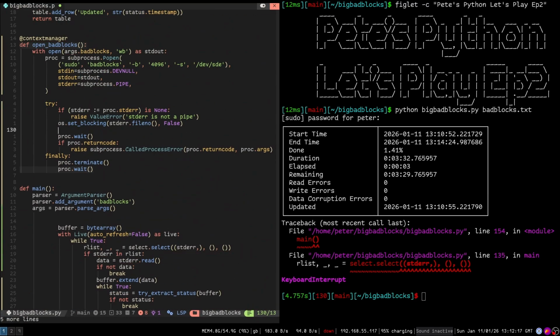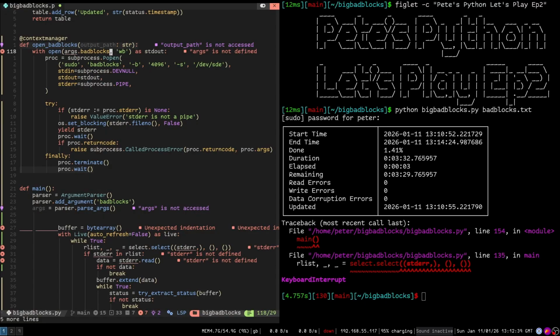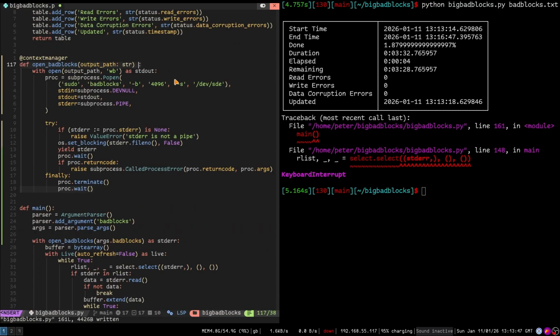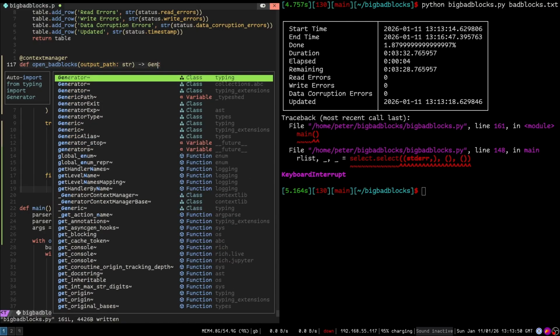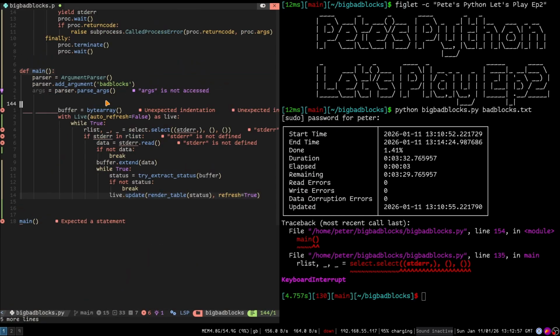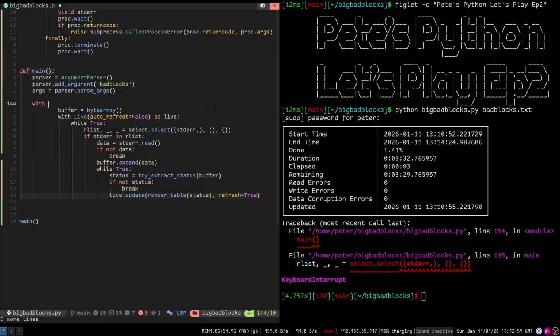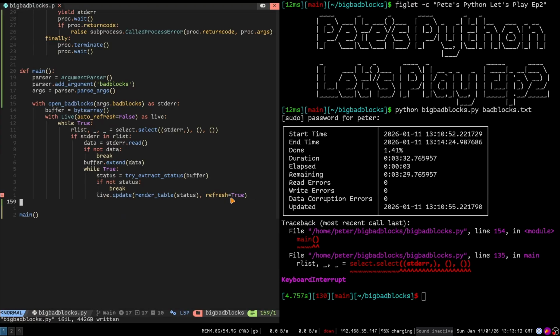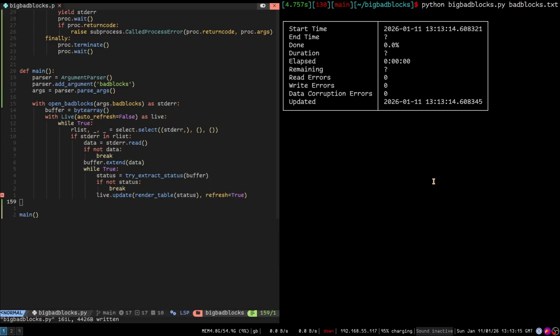The bit where you would have your unrelated code, you write yield the thing you want to yield, which in this case is std. We don't have args here, so let's pass in the output path. The return type of the context manager is going to be a generator, and it's going to yield a IO bytes. Let's use our context manager here. So we now do with open bad blocks args bad blocks as std. And hopefully that should work exactly the same. Yep, that still seems to work.